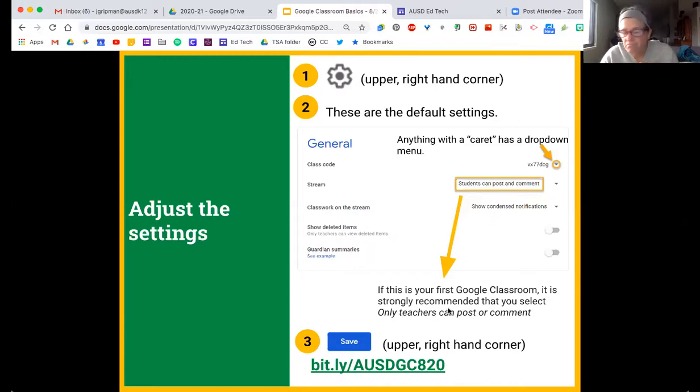Like I said, usually start out the year with it turned off and then work up to students being able to post and comment. So classwork on the stream, you can look at these. I haven't really done much with these notifications and settings here, but you can take a look at that.